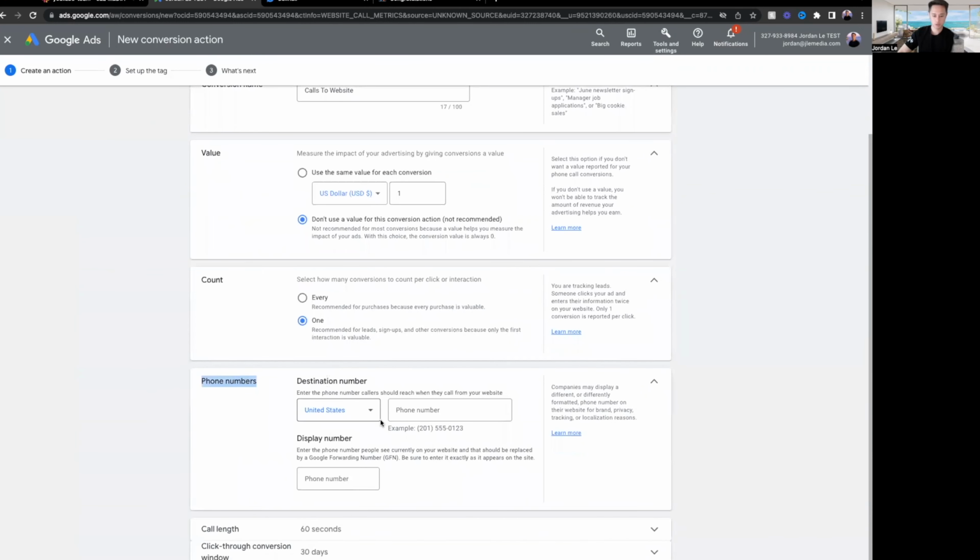And then for phone numbers, that's where we want to put the tracking number in. Okay, so whatever tracking number you're using, we want to place that in here. Okay, so enter the phone number the caller should reach when they call your website. So this is the number that, you know, is probably your office number.